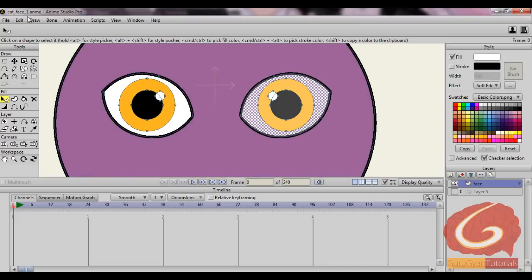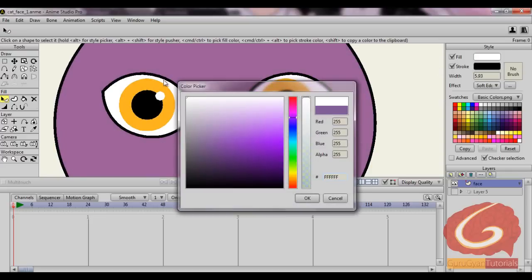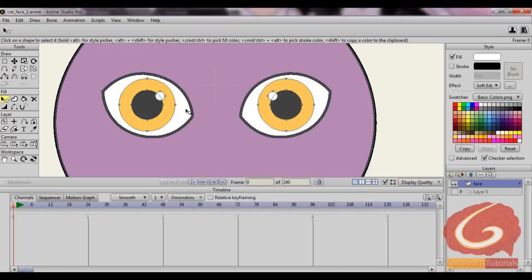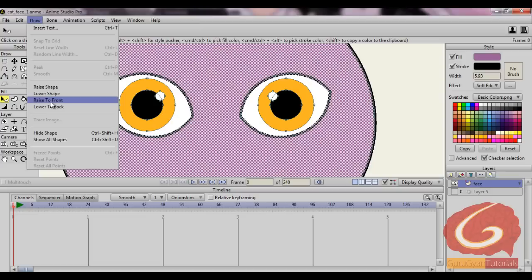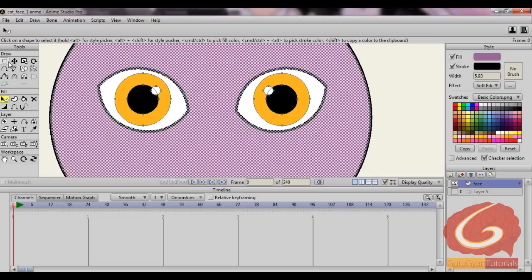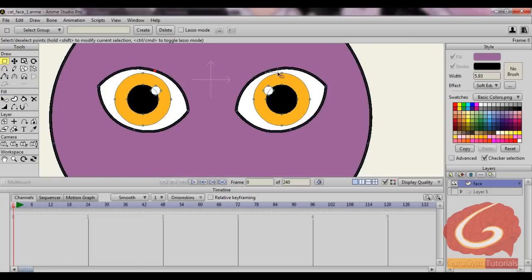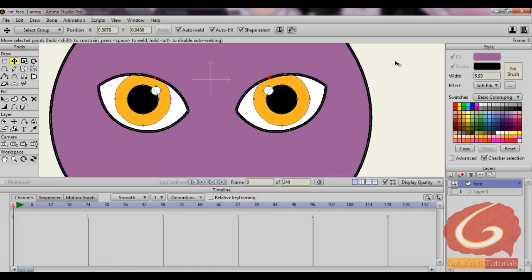So for this, select this shape, let it go, close it down, select this shape, select this, make it white, select this shape, draw, go to that, select the face, draw, raise to front. Now to select both this shape, upper lids, and move them down, you can see this is just acting like an eyelid movement.